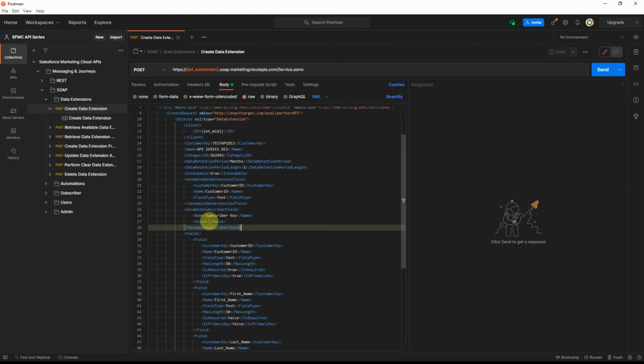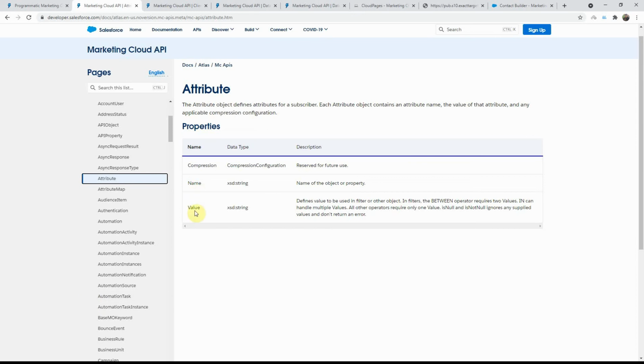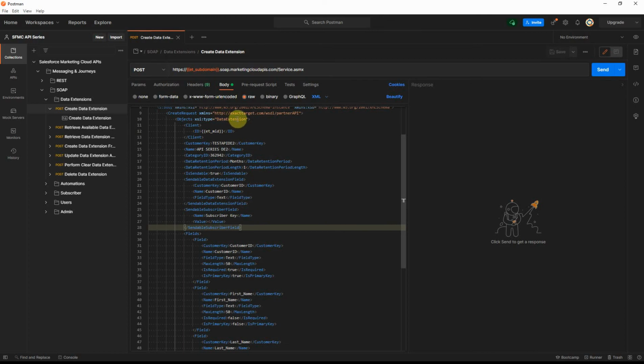So the name and the value we will set. Value is blank here, but we will set those two. If you come back to the documentation, you will see these two properties are available. So if I create an object under attribute, I can then set the property for that particular object for name and value, and then I will have to map it back to the root object as another property. So this is another property that I have to add back to the data extension.